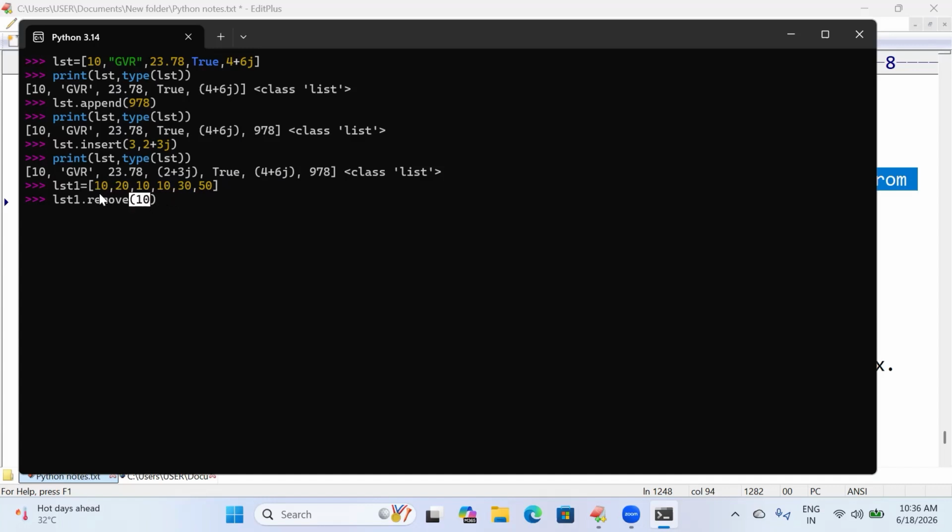So it will look from the starting index, and if it is 10, then it is going to remove this 10 only. It is not going to remove this other 10. Only the first occurrence of a value, or the first occurrence of an element, is going to be removed from the list object. So let's see this one.